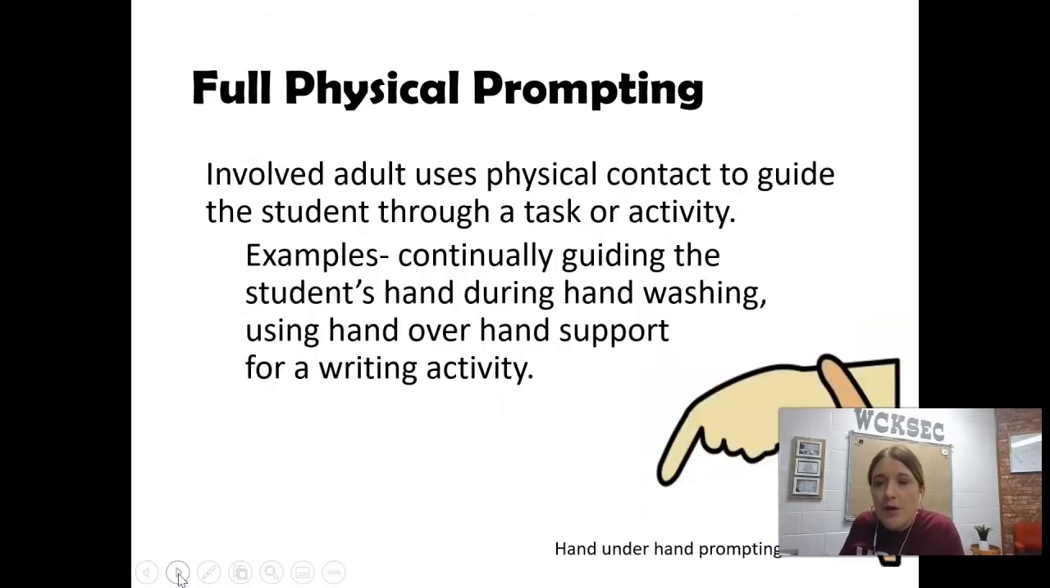A good example of a full physical prompt is making sure that you're doing it hand under hand. So you want to make sure that your hand is, if this is the student's hand, your hand is underneath it helping them. Because if your hand's on top of it helping them, then they are likely to see that they can't do it without your support. They're going to think they need your hand to help them get started. So you always want to go underneath. And that ends up being a partial physical prompt as you move your arm back further, maybe to the elbow or just to the shoulder.